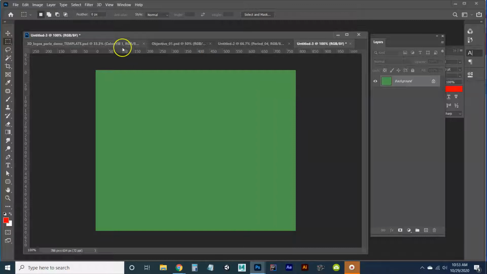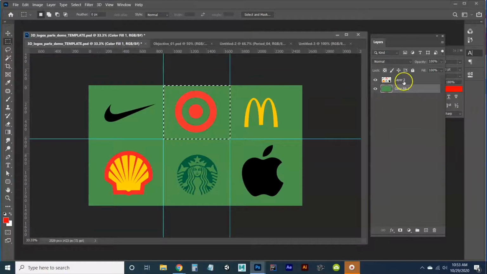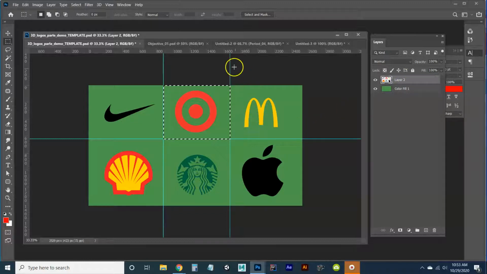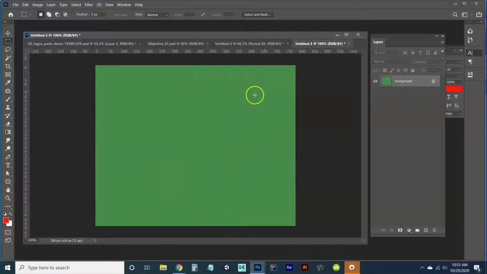Now we're going to go back to the template and switch layers. We're going to go to layer 2. There we go, and hit Control C again to copy the target logo. Go back to our working document, Control V to paste. And now we have the logo nice and big, and we have the background ready to go. And now we're going to jump right in and make this thing 3-dimensional.